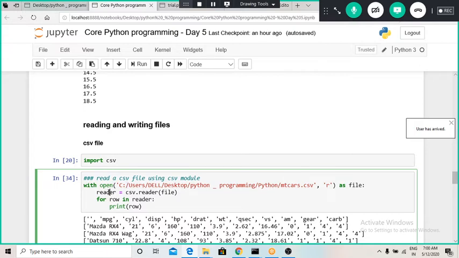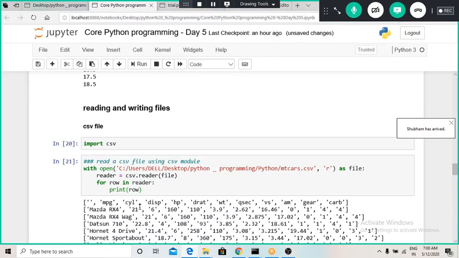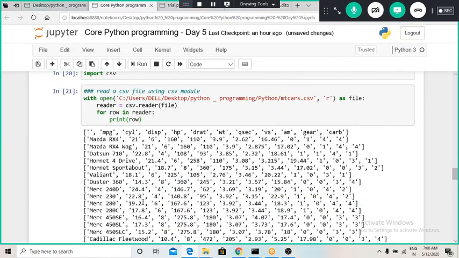Now I want to print rows of this particular reader, one by one. For that I can use this for statement: for row in reader. The row variable will take iteratively values from this reader, the imported CSV file, and it will print. This is how it will look. This is the file which I have stored at this particular file location.